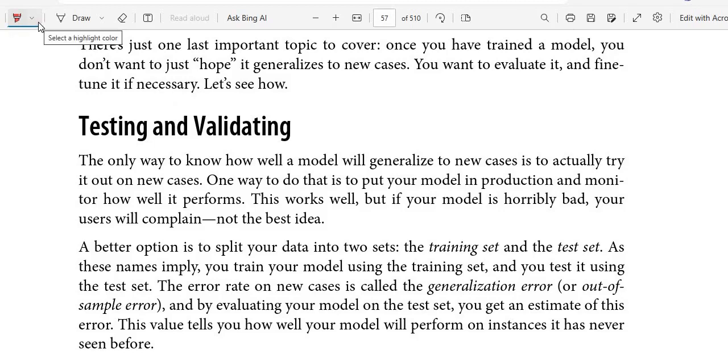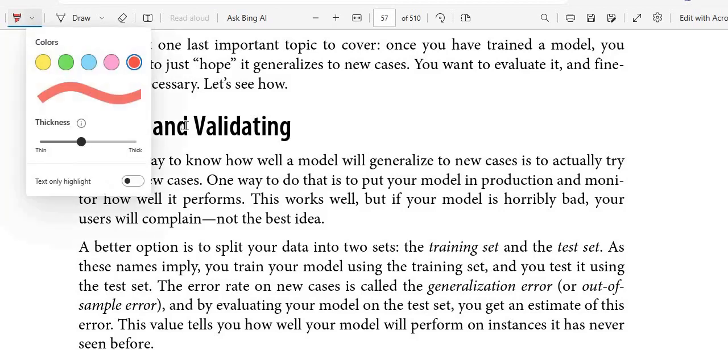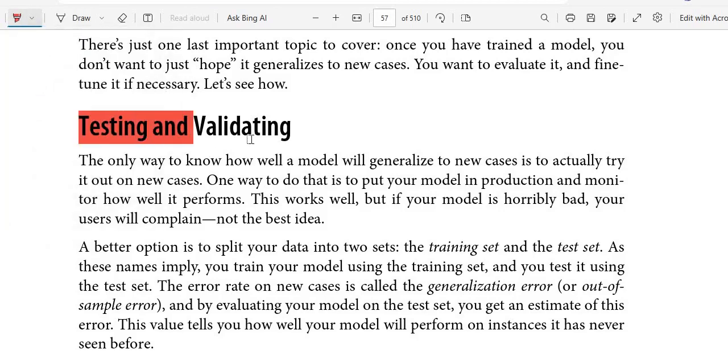Our today's topic is testing and validation. The only way to know how well a model will generalize to a new case is to actually try it out on new cases.